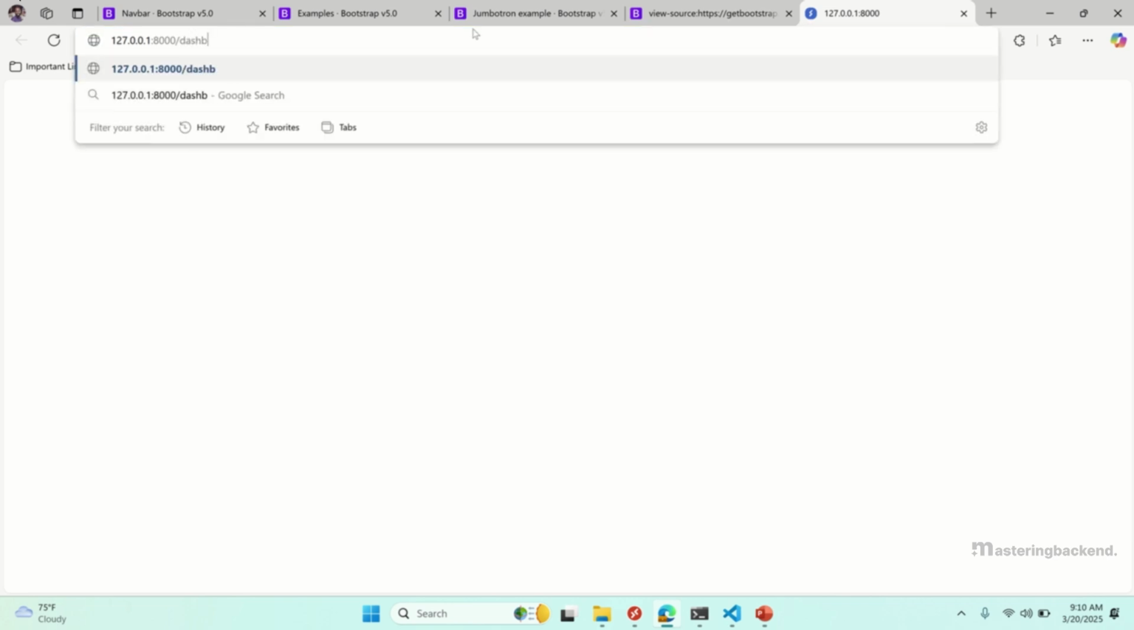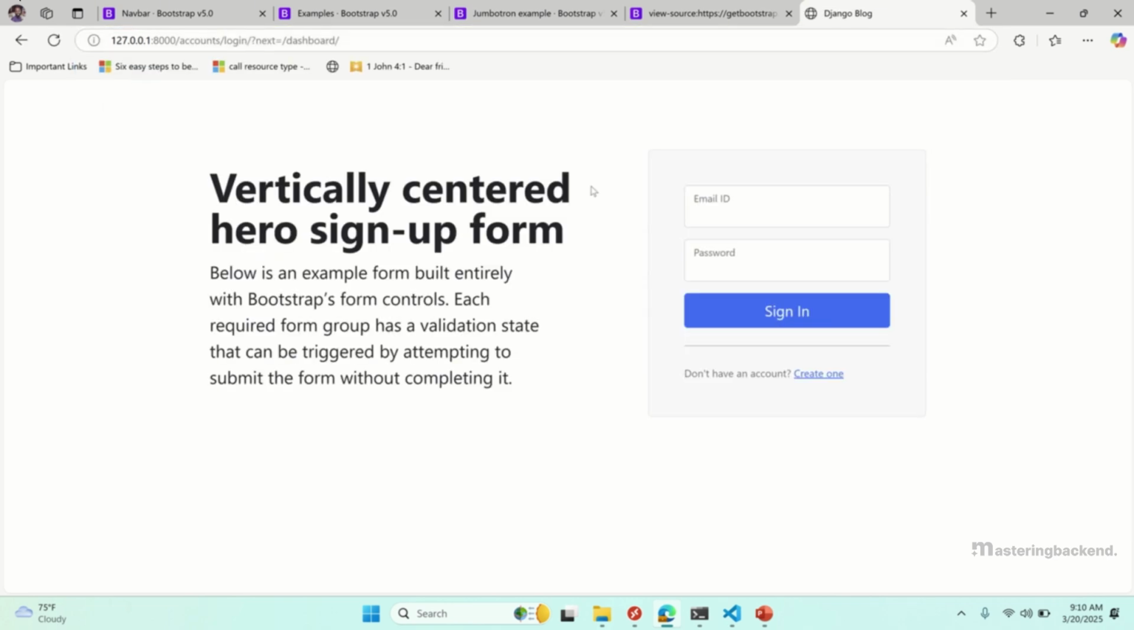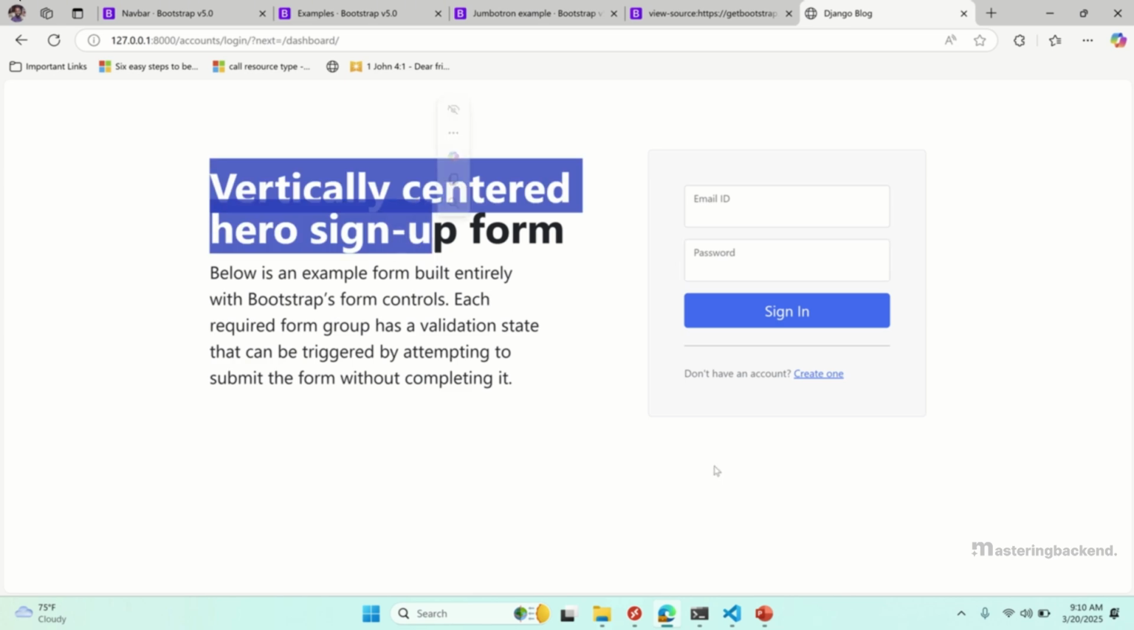Let's see what happens when we click on dashboard. So we have to do dashboard like this, and we'll press enter. Now it takes us to the login page. Now it tells us to log in to obviously create an account, right? So we're going to have to change this to something better.